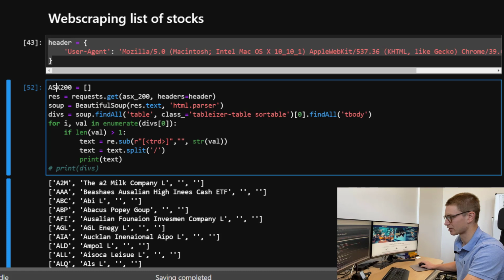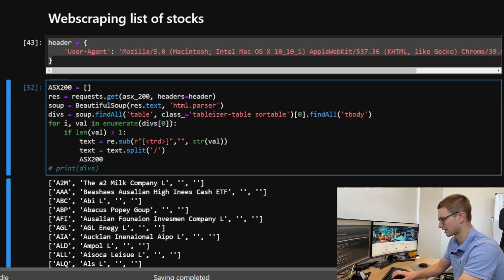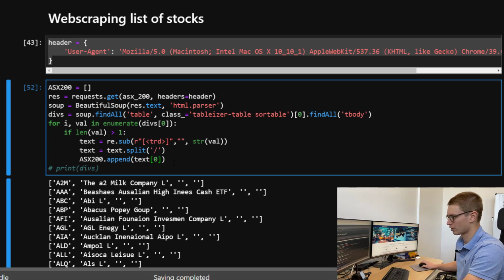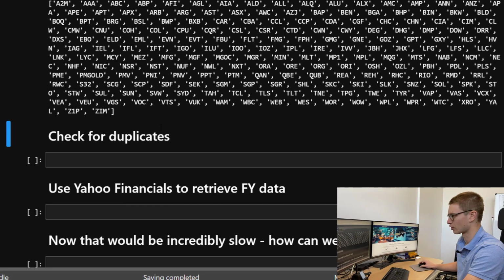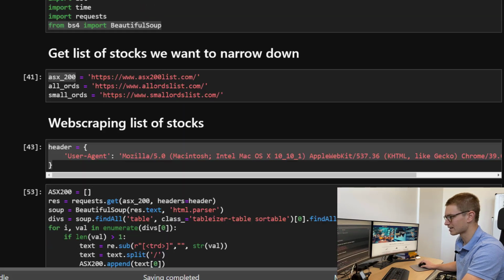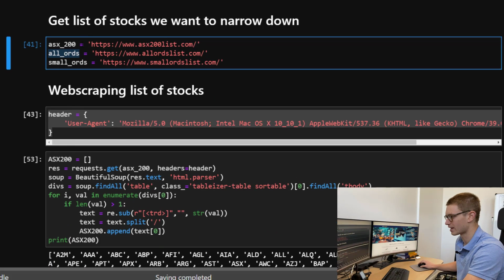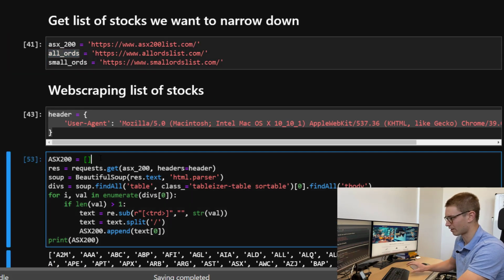Now we just need to add it to our list. So let's go asx.append, and we'll just go text and index by the 0th index. So let's print out our ASX stocks now, and we've got all our stocks. So that's great. Now, what happens if we want all of these URLs? Well, that's very easy to do.